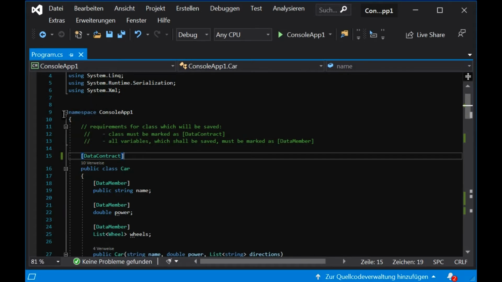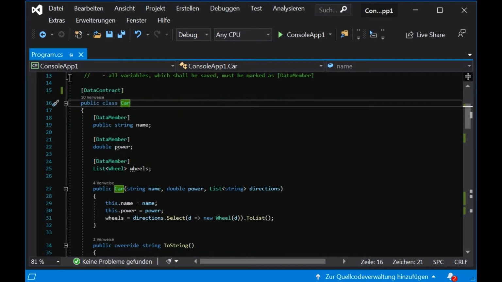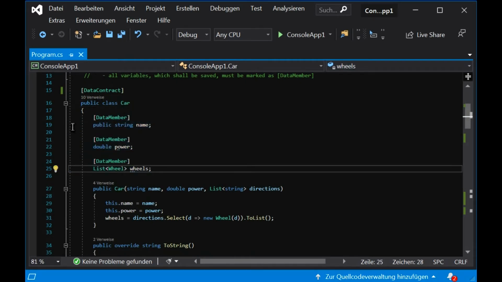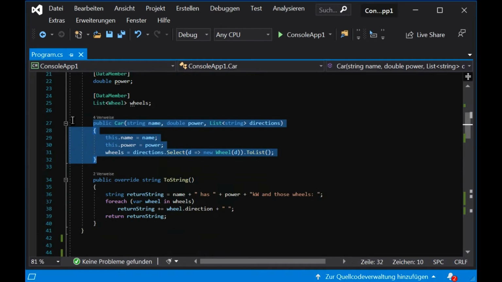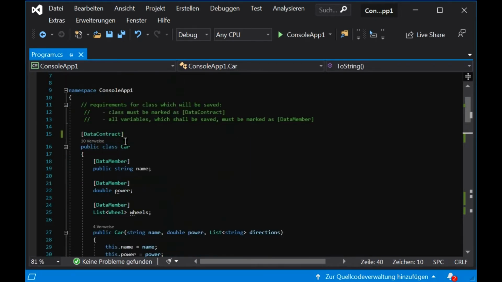So here I created a class where I later will save an object of. It basically contains only some public and private variables, a constructor and an output method to string. Now in order to store an object via the DataContract, the class must be marked as a DataContract class, which you do by these square braces right here. And on top of that, every variable you want to store must be marked as a data member of this contract, like these three guys here.